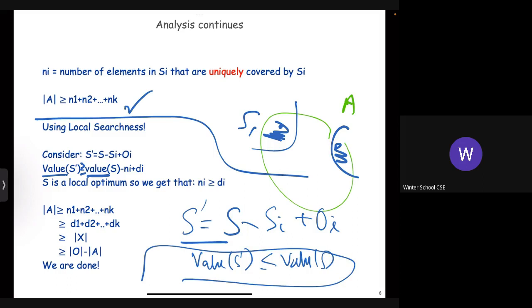What is the meaning of this? That Ni must be greater than or equal to Di. Because Ni must be greater than or equal to Di, otherwise this inequality cannot hold. Yes? Otherwise, because I'm only allowed to make those changes, no? So why did I not make the Si, Oi swap there? So I have just paired them up, S1, O1, S2, O2, with the same colors. Okay? So is this fine?